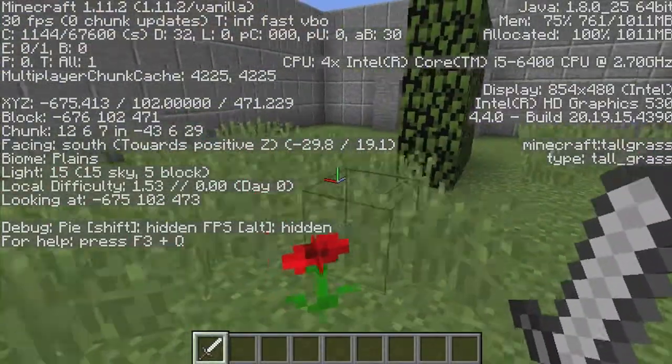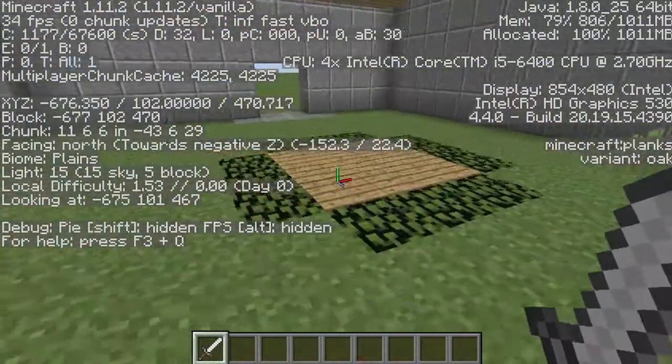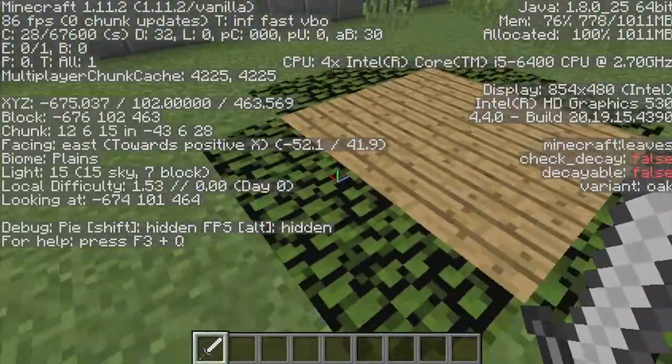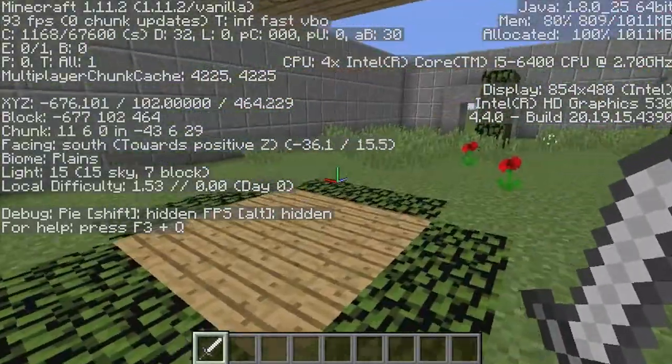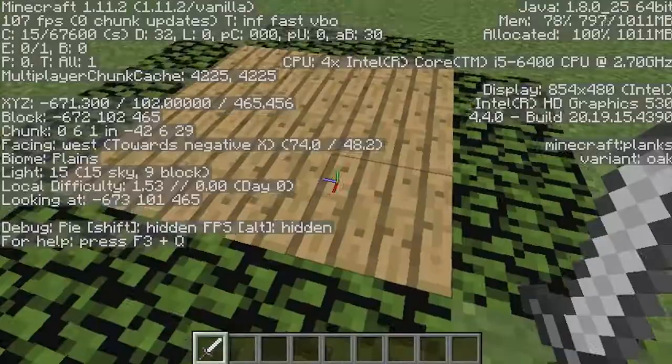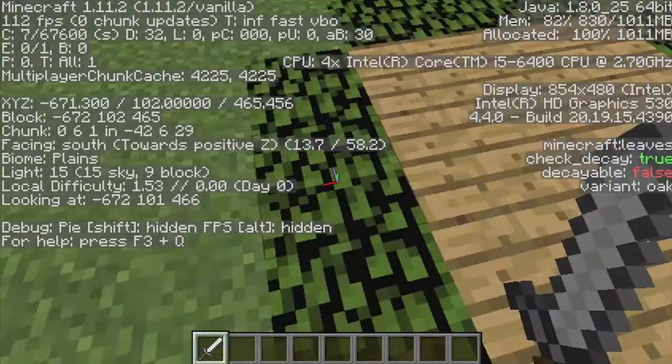Now you want to find the location where you want to clone the object and stand there. This time we're going to be looking at the coordinates for the block you're standing on, and write those down. I'll point the camera up to where you can see it. So you can see it there. And then you're going to copy those coordinates.